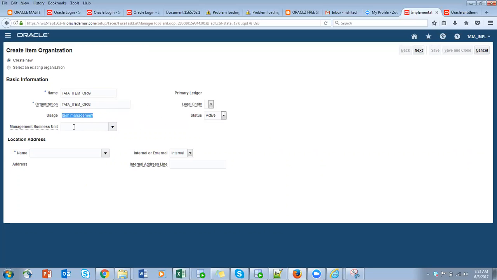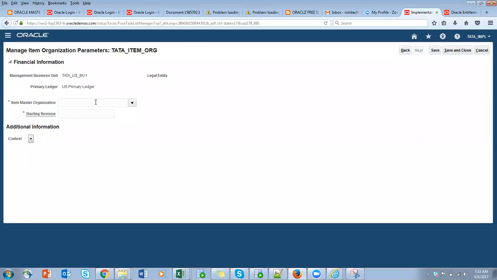And if you want to provide business unit information, it gives a link between your inventory organization and business unit. And what is the location? Just now we created one location, right? I am using the same location. Go to next. And what is the master organization? Master organization itself is a master organization, so that's the reason I am selecting the same name here. And starting revision, anyway, we will see what revisions and all these controls are later. Just I am creating inventory.